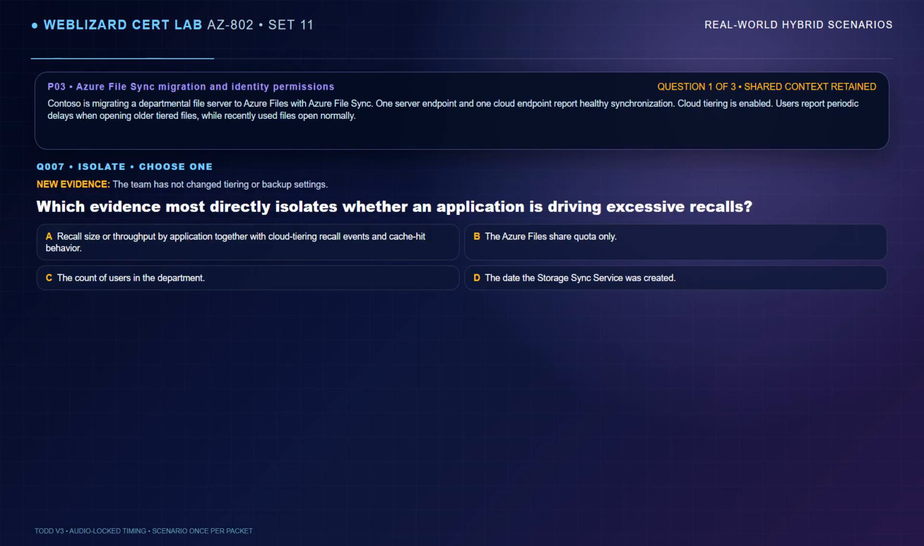Question 7. Isolate. Choose the best answer. New evidence. The team has not changed tiering or backup settings. Which evidence most directly isolates whether an application is driving excessive recalls? Option A, recall size or throughput by application together with cloud tiering recall events and cache hit behavior. Option B, the Azure file share quota only. Option C, the count of users in the department. Option D, the date the storage sync service was created.